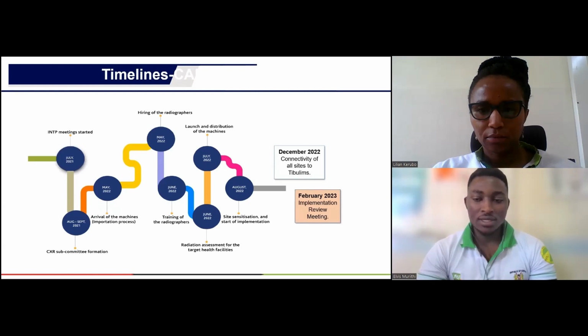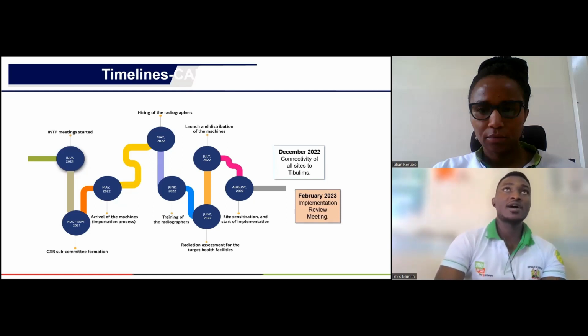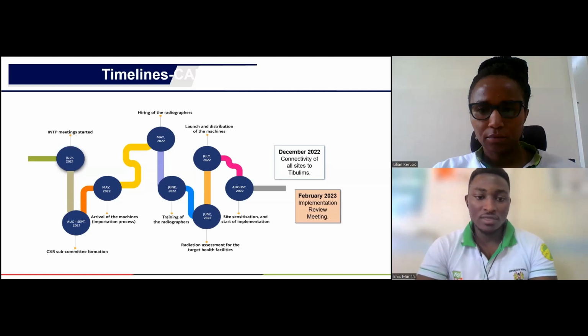The NTP started in July 2021, and after this we saw the creation of the CAD4TB, or chest X-ray, subcommittee, in August and September. Around May last year, we saw the arrival of the CAD4TB machines. In Kenya, we started with the hiring of radiographers and training them to make sure that they meet the required threshold to do these images. In July, the launch and distribution of these machines to the various facilities was done.